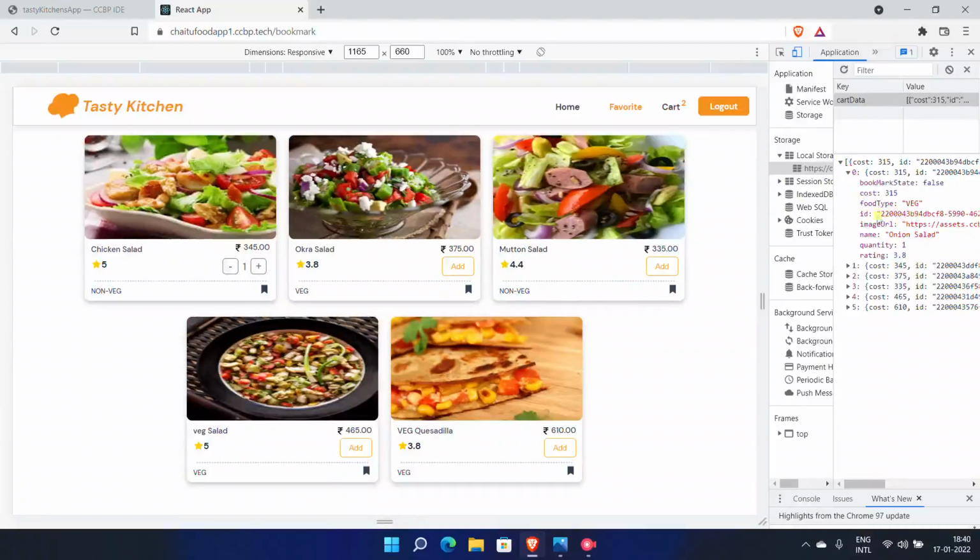What I'm doing here is using the key bookmark state. If the bookmark state is true, I'm showing it in the favorite section. For example, here the bookmark state is true and the food item name is chicken salad. So the chicken salad, whose bookmark state is true, I am showing in the favorite list. If the bookmark state is false, I'm not showing it in the favorite list.